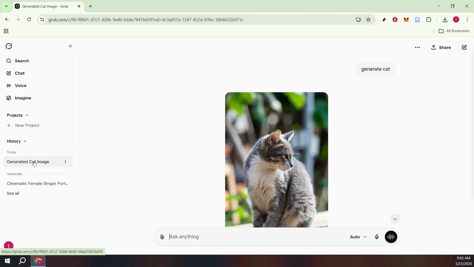That's the essentials. Start at the homepage, explore search and chat, try voice and imagine, then organize with projects and review in history. Pause the video and try each feature as you go, and you'll be productive with Grok in no time.